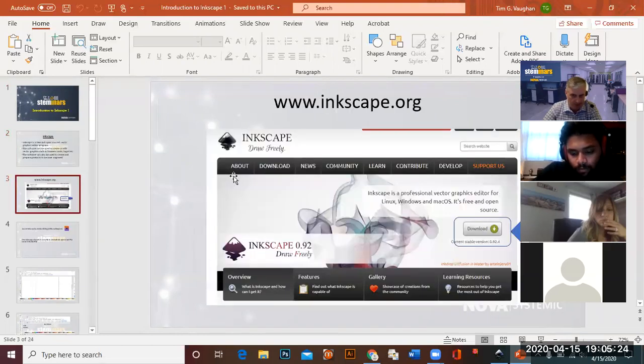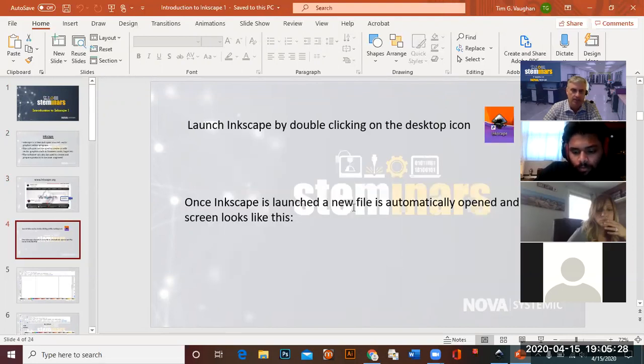Then slides 3 and 4 are about downloading the program. So hopefully everybody got it downloaded. If anybody has not got it downloaded at this stage, I will send this PowerPoint presentation at the end so you can go back over it. I hope it's not going too quickly. So you should be able to do it.